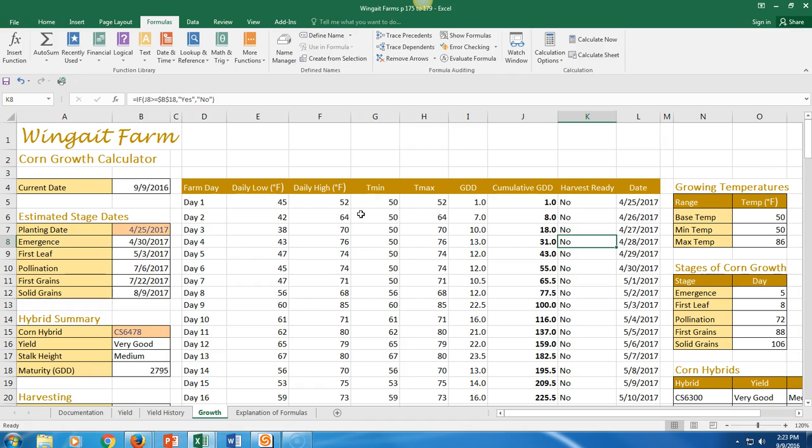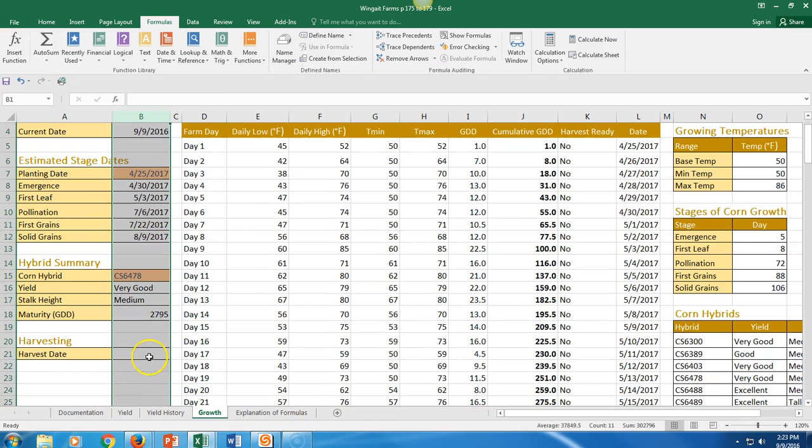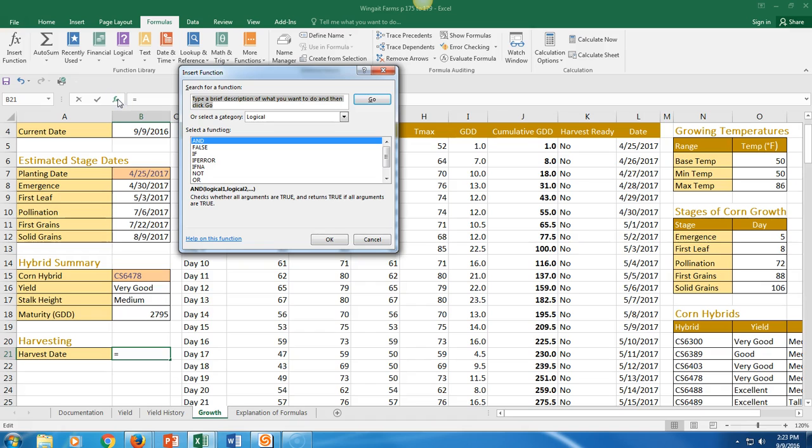Step number 1, we need to go to cell B21, right there, the harvest date. Step number 2, click the Insert Function button to the left of the formula bar and the Insert Function dialog box opens. Step number 3, click the Or Select a Category box and then click Most Recently Used.